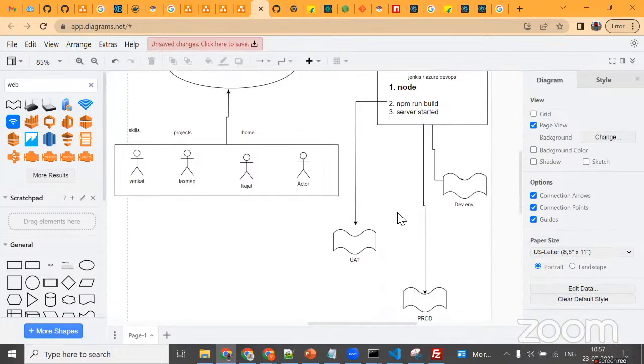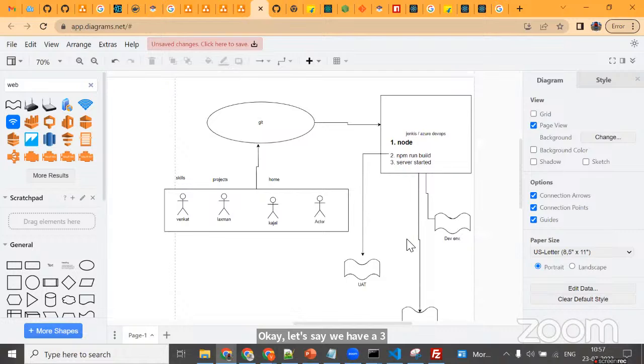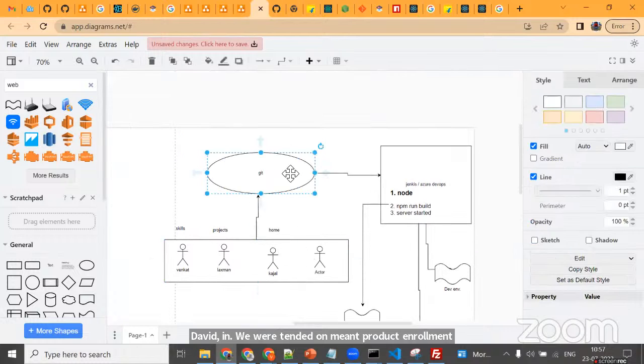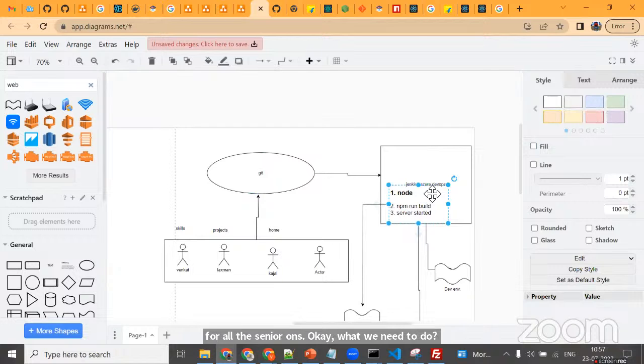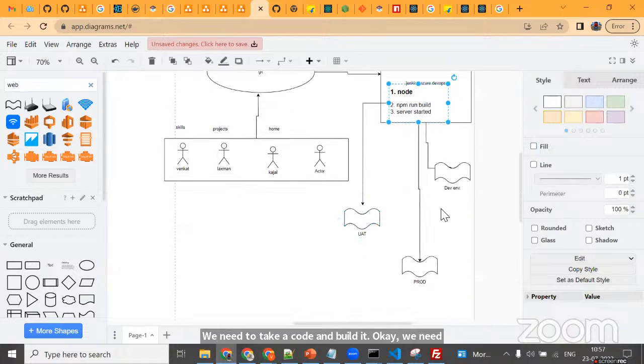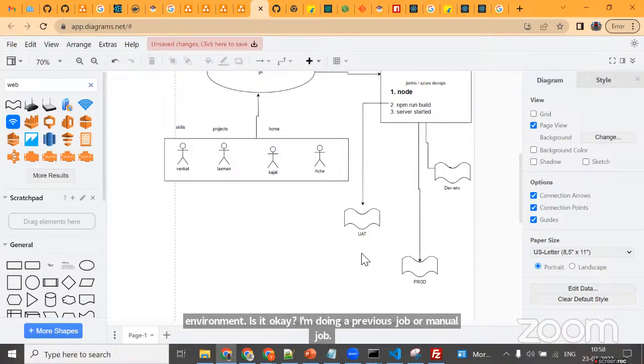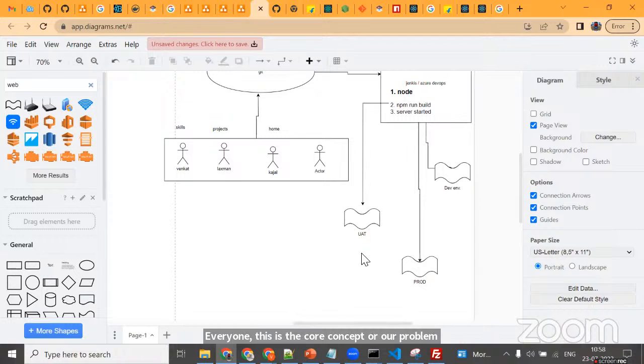Let's say we have 3 different environments: dev environment, UAT environment, prod environment. For all these environments, what do we need to do? We need to take the code and build it, and deploy into the particular environment. Is it okay? Or am I doing a tedious, manual job? Everyone, please respond. This is the core concept or problem statement for Docker.